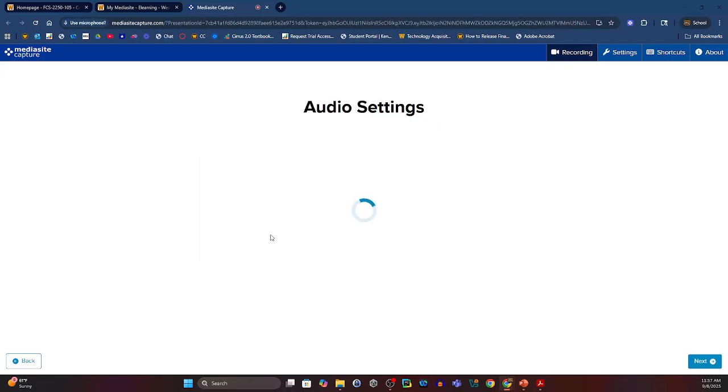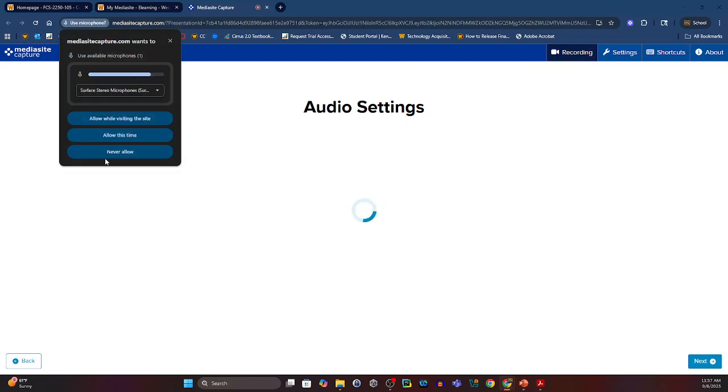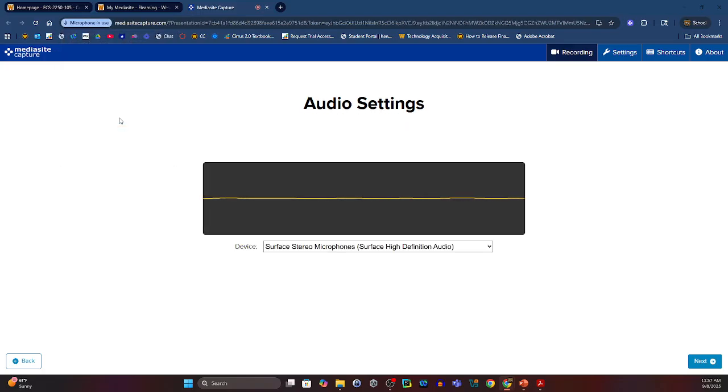All right. So microphone, and it's asking me, hey, can I use this microphone? Yes, I can. Allow while visiting the site. Hey, I can see things. That's a good sign. I can see things moving a little bit. If you have different audio devices hooked up to your computer, you may have to set that up. So I've got my audio device working, and I'm going to choose next.